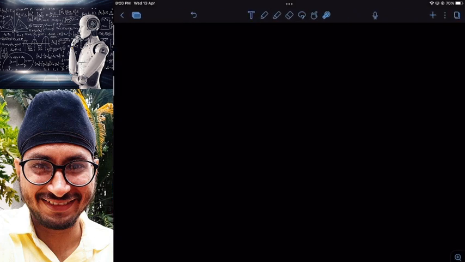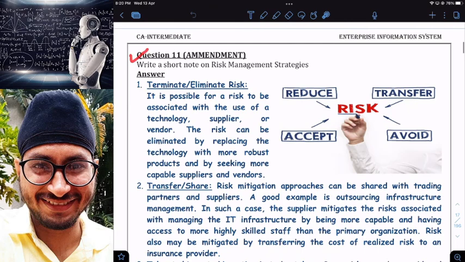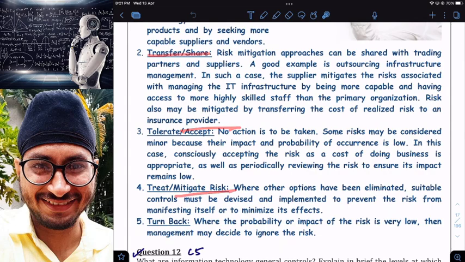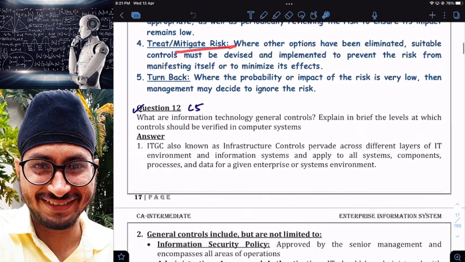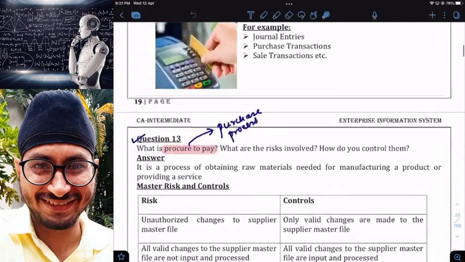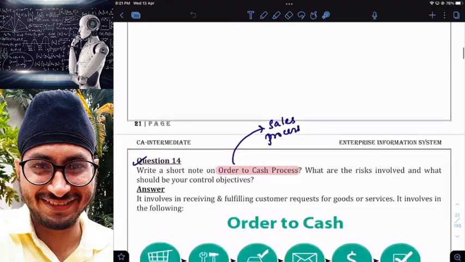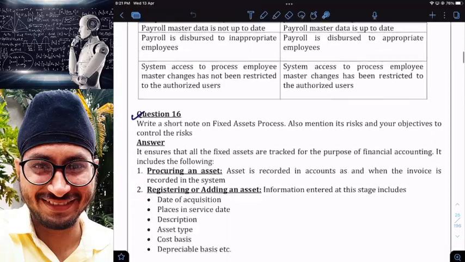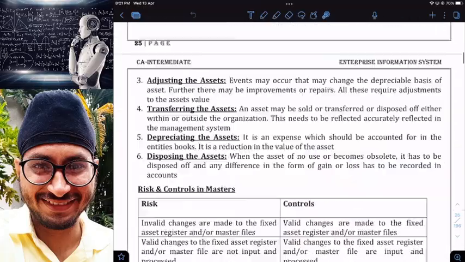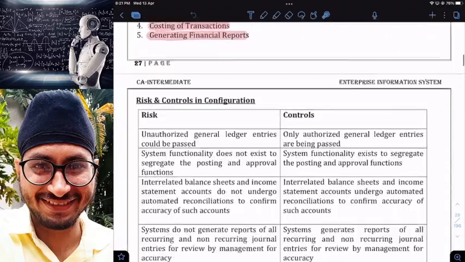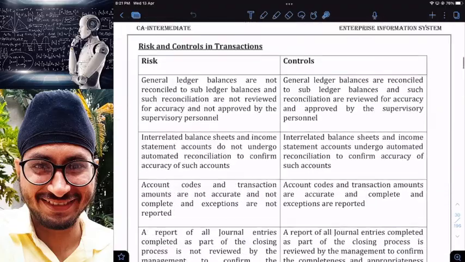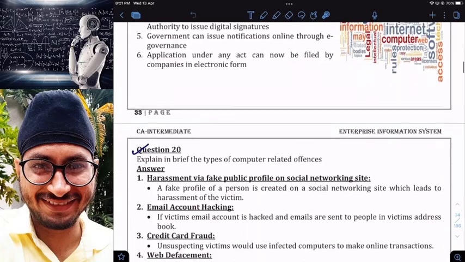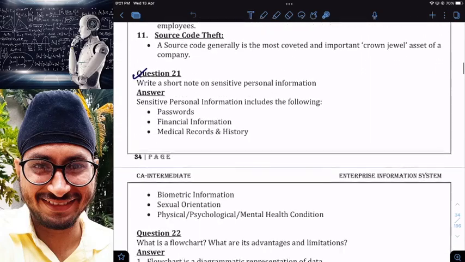Next, question number 11 we have already discussed just now: eliminating the risk, transfer of risk, accepting the risk, mitigating the risk. These concepts we have already studied. Question number 12 we have covered. Questions 13, 14, 15, 16, 17, 18, 19, 20 and 21 we have covered.